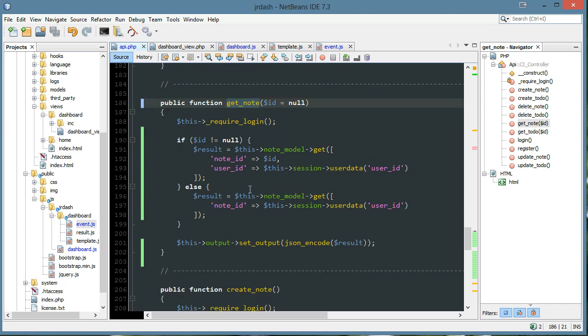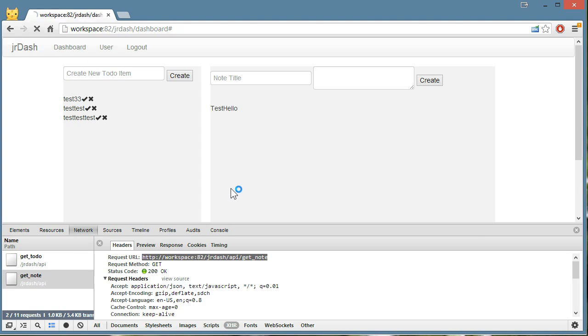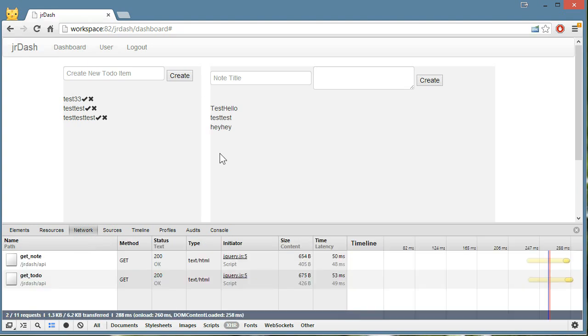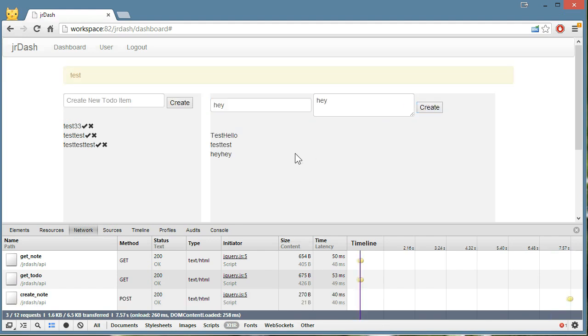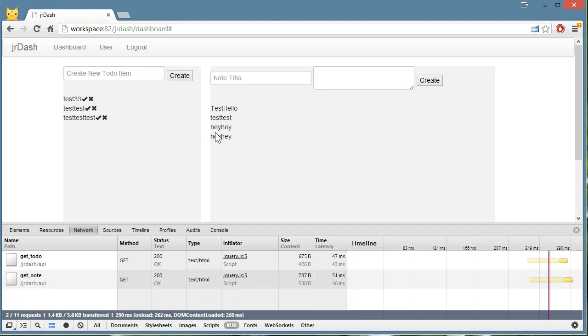And this says if ID is not equal to null, get where the note ID equals ID. Otherwise, get the note. Oh, so sorry. This has to be user ID. Big typo. So make sure this is user ID. That was just getting note ID 1. So if I refresh, here are our notes. Let's try it once more. Hey, create. And at the moment we have to refresh, which we'll fix, and it's right there. Okay, so that'll wrap it up for the notes of just listing and creating.